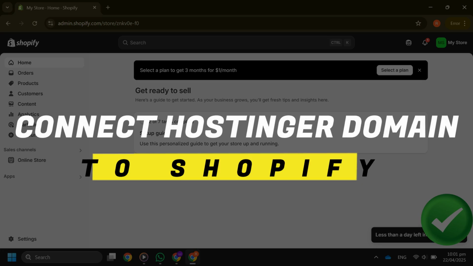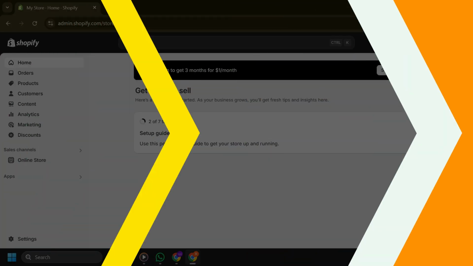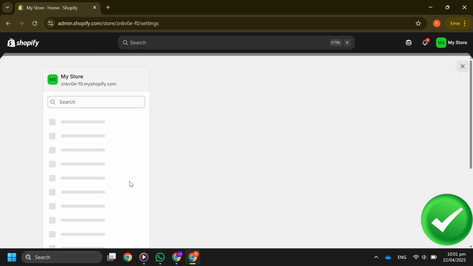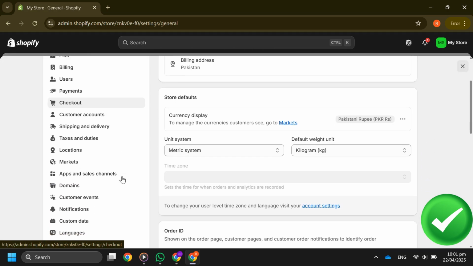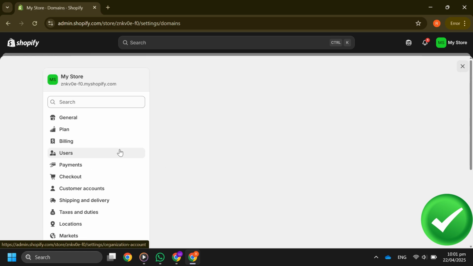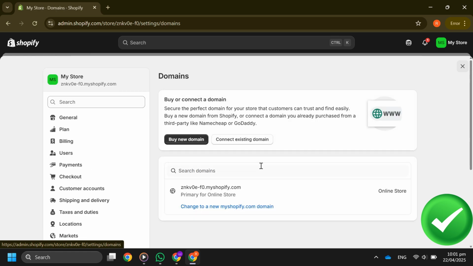How to connect Hostinger domain to Shopify. So the first thing that you want to do is log into both your Hostinger and Shopify accounts. After that, go to the bottom left corner of your Shopify dashboard and click on Settings. Then scroll down and select Domains. Over here, click on Connect Existing Domain.